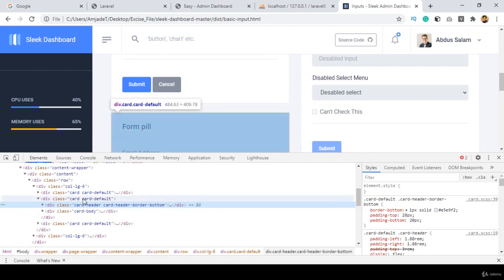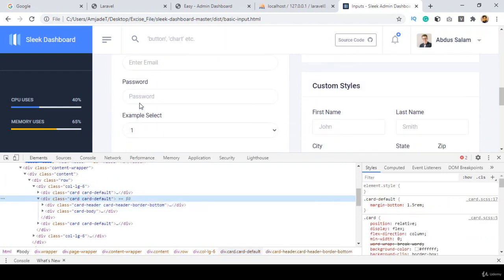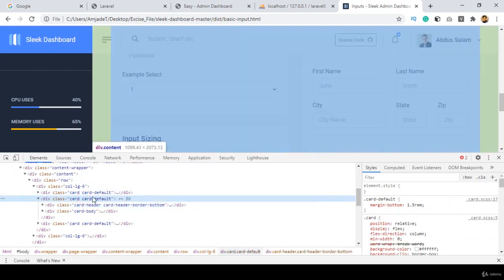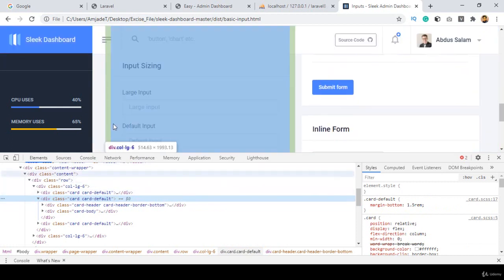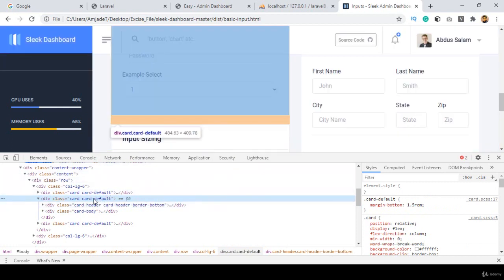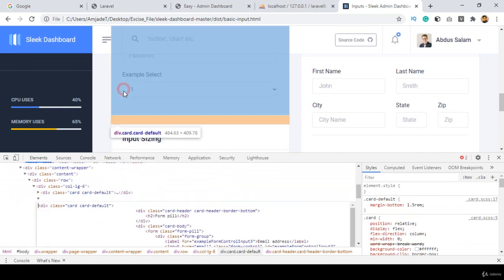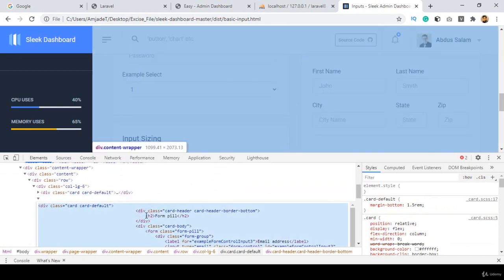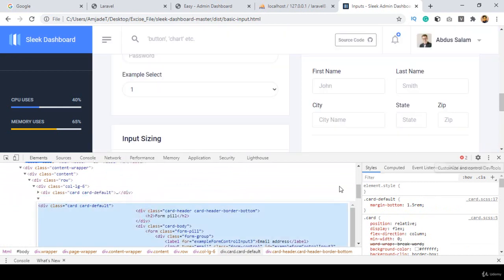Right now I select it. If you put your cursor there, you can see it's now selected. I want to take this part, so that is actually our part. I click Edit as HTML, and now I copy that code, the total code from here.